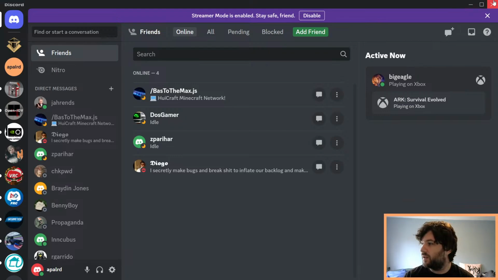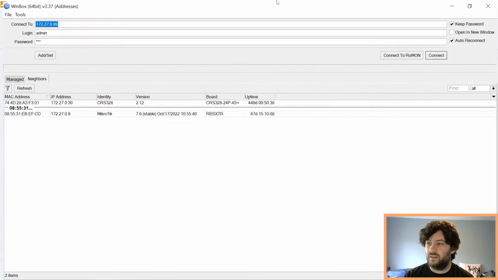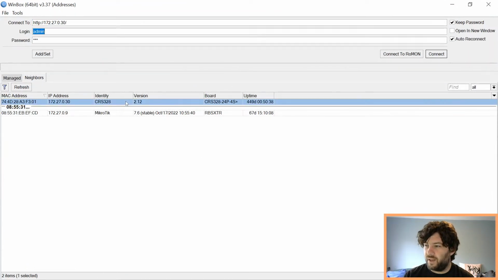Oops, not Discord. This. Yeah, so somewhere here it'll find a switch. So this is my switch, and with the UPS it has an uptime of almost 450 days now. So that's the CRS 328 that I would be moving from SwitchOS to RouterOS. That's quite a long uptime.